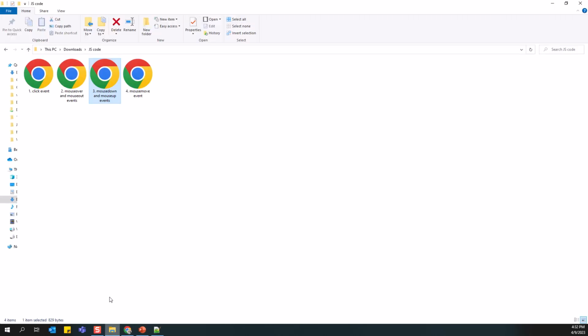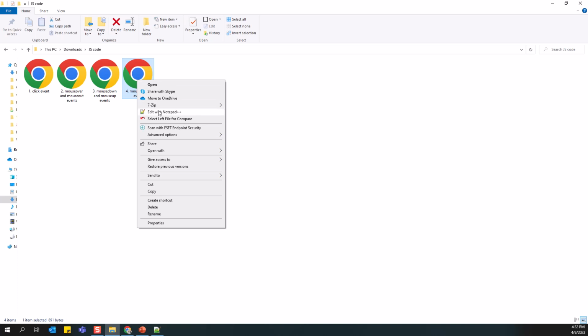So this is a very easy and basic example for mouse down and mouse up events for JavaScript. Just click, it will turn red. Just release the mouse, it will turn blue. And the last one we have is mouse move event.